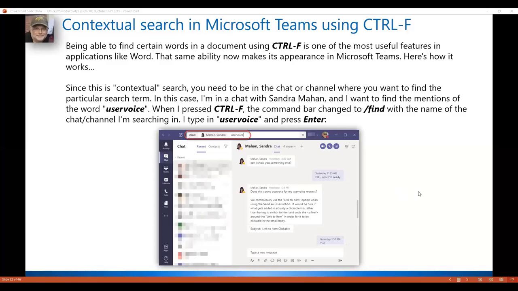This one is something that's been out there for a few months now, but it's really useful if you spend a lot of time in Teams. When you're in a chat or a channel and you're trying to find a phrase or a word, much like in Word when you use Control F to get the find thing, type in your word, hit enter, and boom, it pops up. Well, now you can do the same type of contextual search in a Teams channel or a conversation.